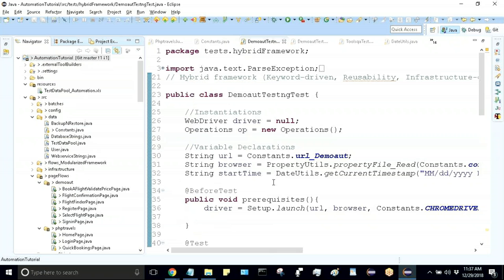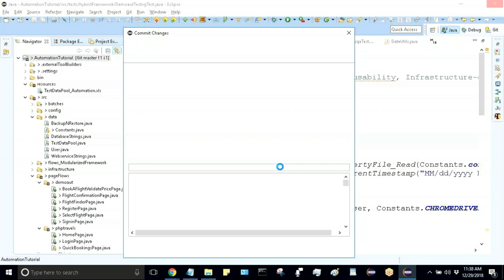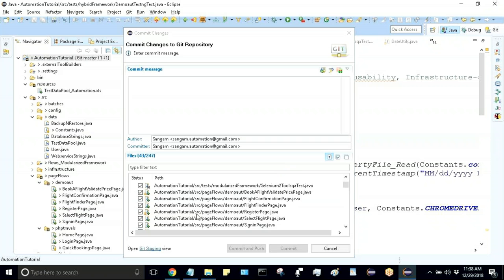Now I can choose whatever I want to add to the GitHub. See, not all are checked. Some are not checked. So whatever is covered so far, I'll be adding. Okay, all the page flows for PHP travel were already added. I just changed the name, so I'm re-adding them. Some are deleted. If you change the name of the file, it will be deleted and a new file will be added. All right. Okay, looks like everything is added now.